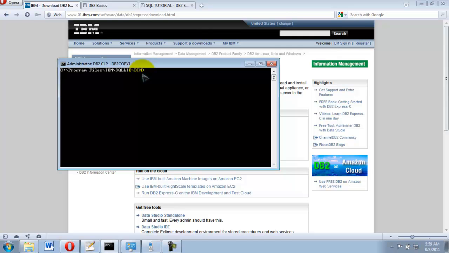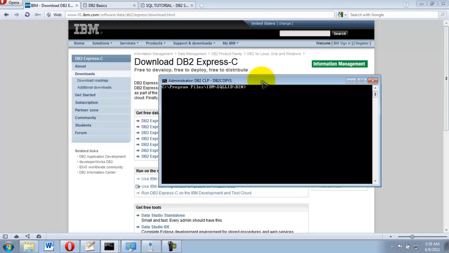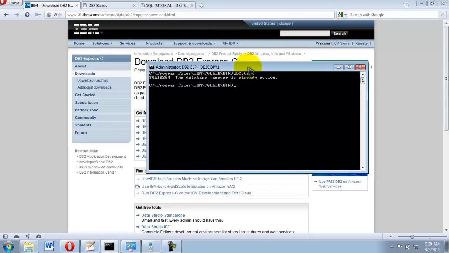To start with, obviously you need to run the DB2 under your system. So let's start by typing db2 start. As you can see, the database managers are already active for me. Then to show you the list of running or stored databases, just press db2 space list db space directory.